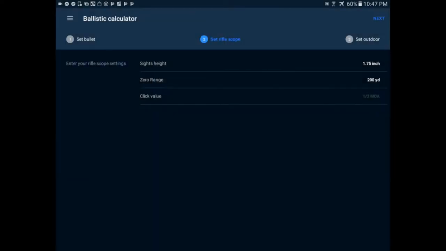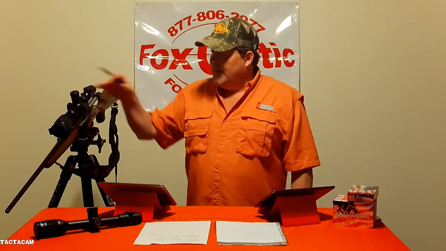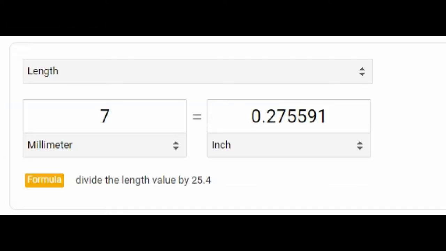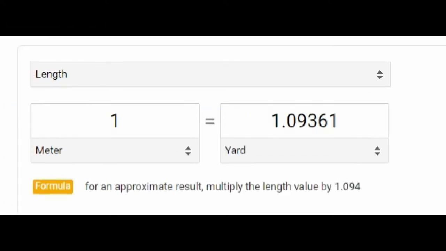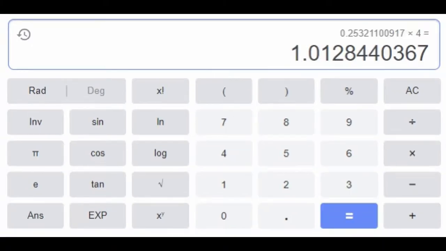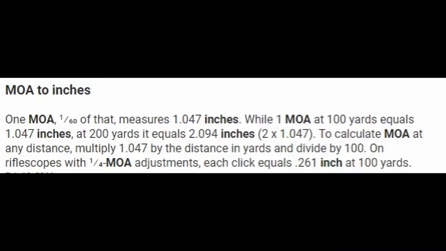Then the click values, I want to touch on that with you real quick. For the XM50, or in the case of this Thermion, the click value, which you'll find in the specifications, is 7 millimeters at 100 meters. If you do the math on that, 7 millimeters is going to be real close to a quarter inch at 100 yards, or a quarter MOA. So we're going to use quarter MOA. Just know, if you're using different devices, the fields of view are going to affect those reticle shifts.